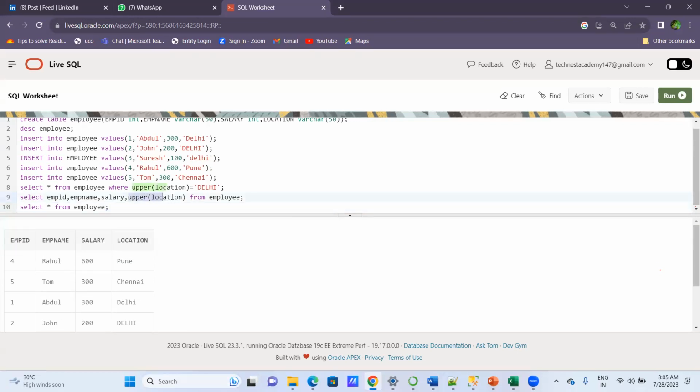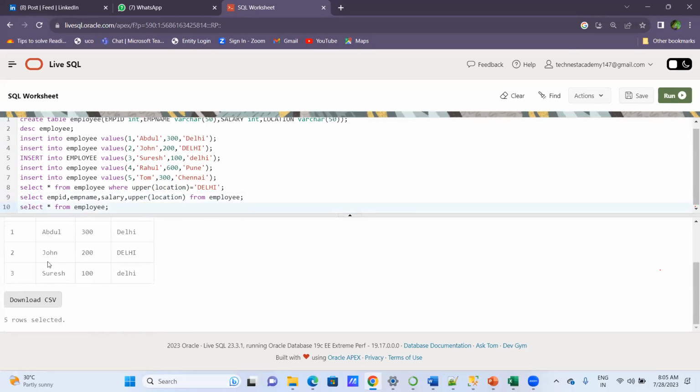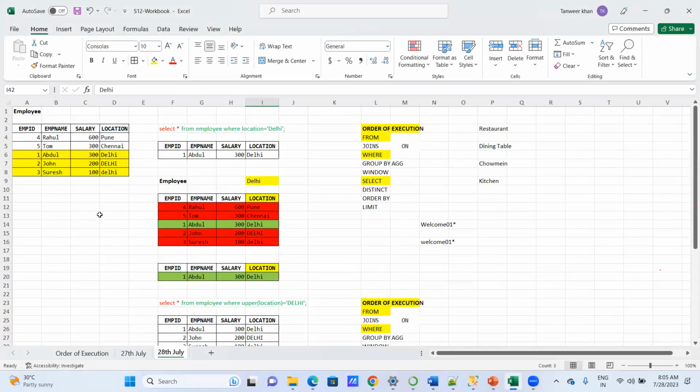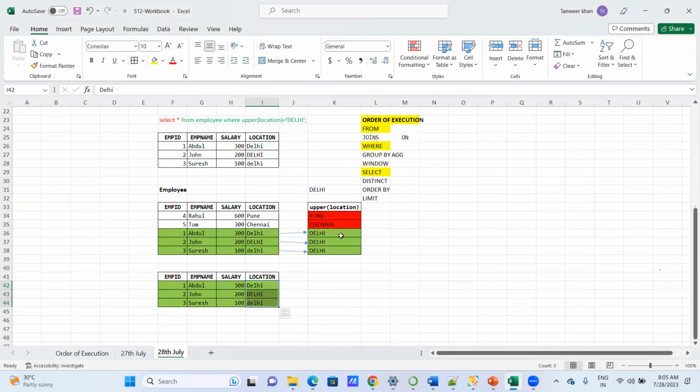So this upper location means you are telling it, just for the display purpose, convert location to uppercase and display that. It will never touch your parent table. The parent table is as it is. That is why I'm telling you, it will take a copy from the parent table, perform all the activity, and whatever you want, you will display it. Any other question?